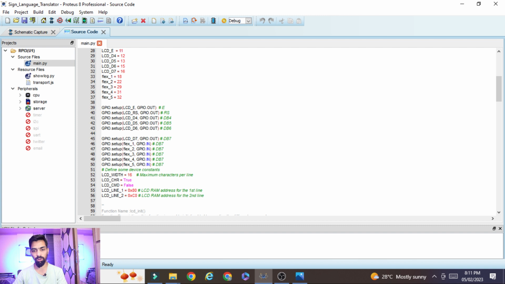Then I have to define all the LCD pins as output and all the flex sensor pins as input. To define any pin as output or input, I have used these lines. You can see GPIO.setup, you give the pin number, and GPIO.IN for an input pin, and GPIO.OUT for an output pin. All the LCD pins are output because the Raspberry Pi sends signals to the LCD, while the Raspberry Pi takes the signal from the flex sensors. That's why all the flex sensor pins are input and all the LCD pins are output.